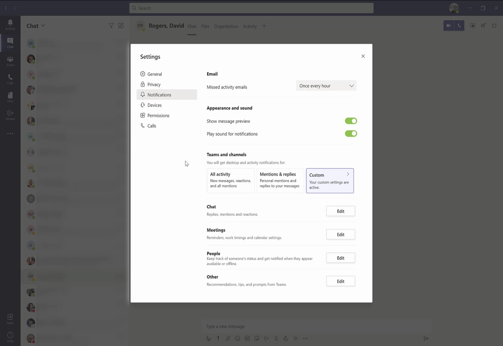Under Notifications menu, you can manage all your notifications. For example, maybe if you have missed activities, how frequently would you like to receive an email about that? You can set your appearance and your sound. You can also configure how you want to receive notifications regarding any teams you belong to or any channels you belong to. Also, you can edit notifications for your chat sessions, your meetings, people, and others.